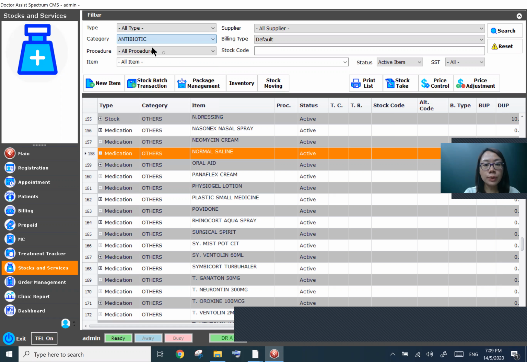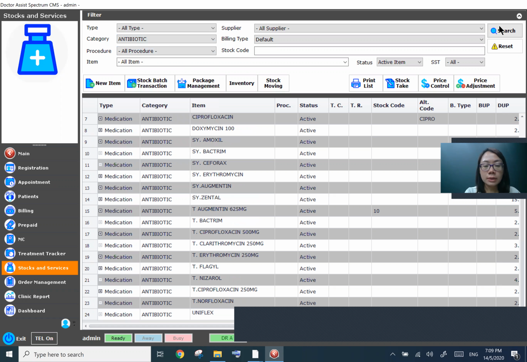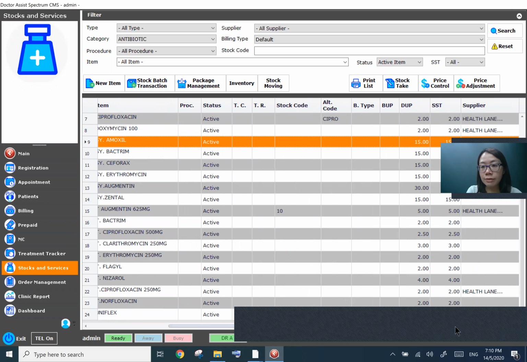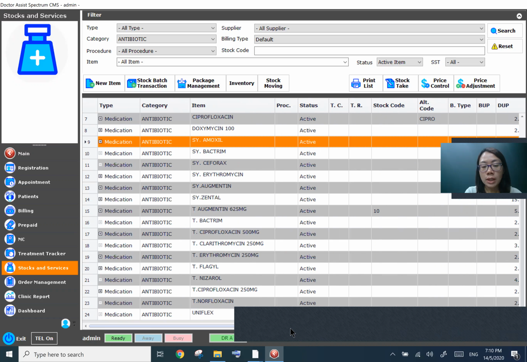So let's say I go back to antibiotic. So I get to know the stock level of the item Amoxil, how many I have, and the charges.